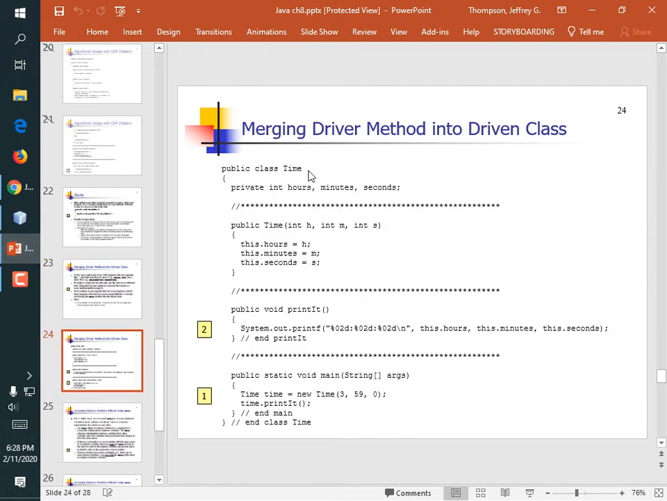And here's what they're showing. They have a class called Time, and then when you compile and run it, there's a main in here that creates a brand new Time object and calls printed.